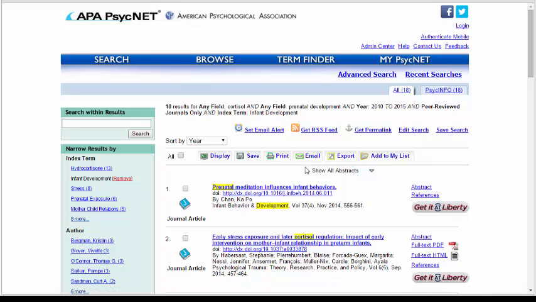So let's look at the first article on the list. The title says Prenatal Meditation Influences Infant Behaviors. That sounds like it might be related to stress and cortisol production in infants. So I'm going to click on the title of the article.